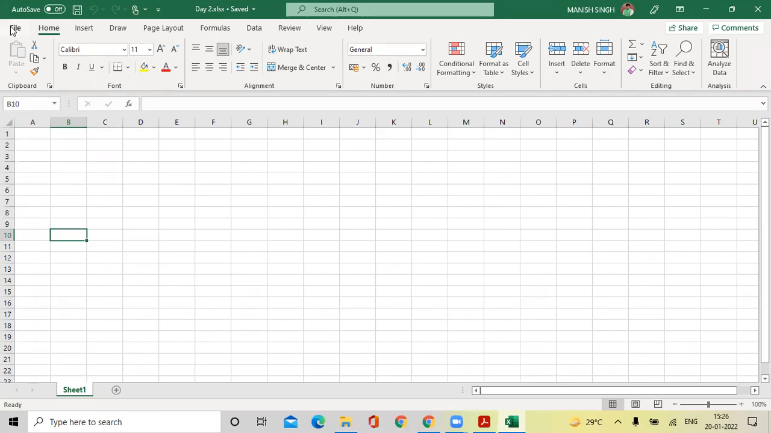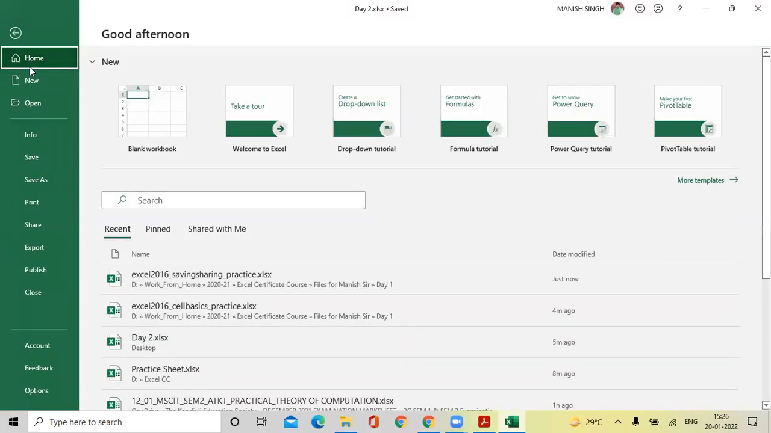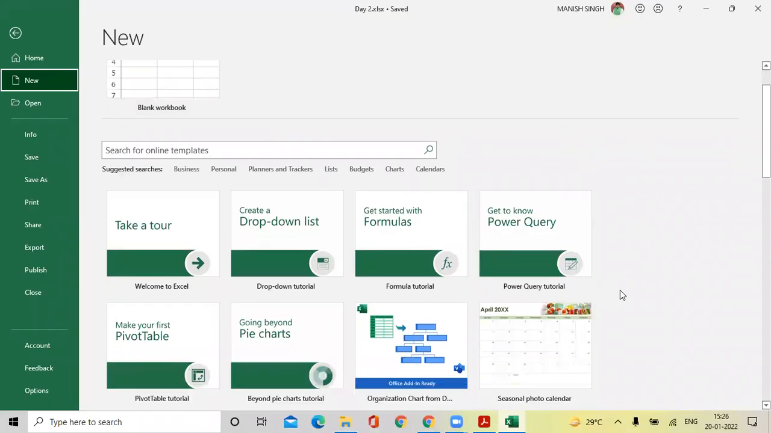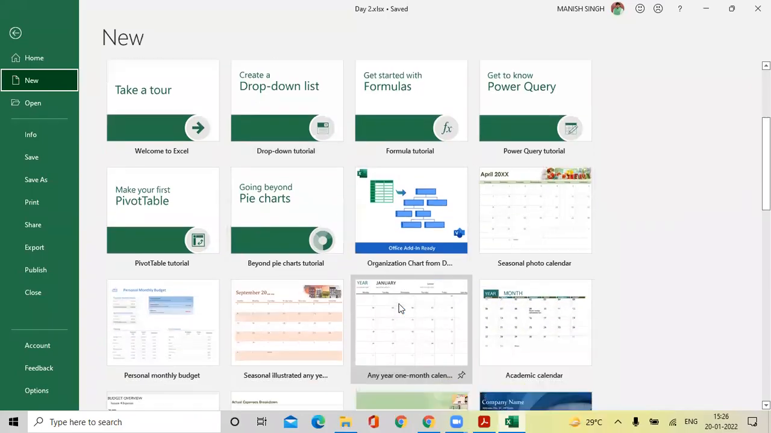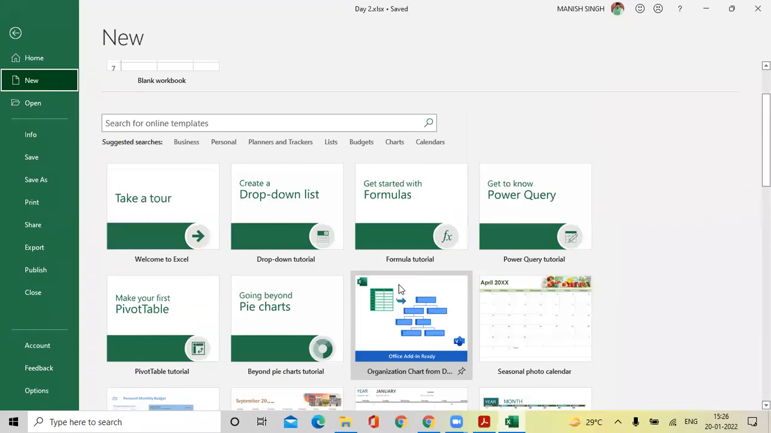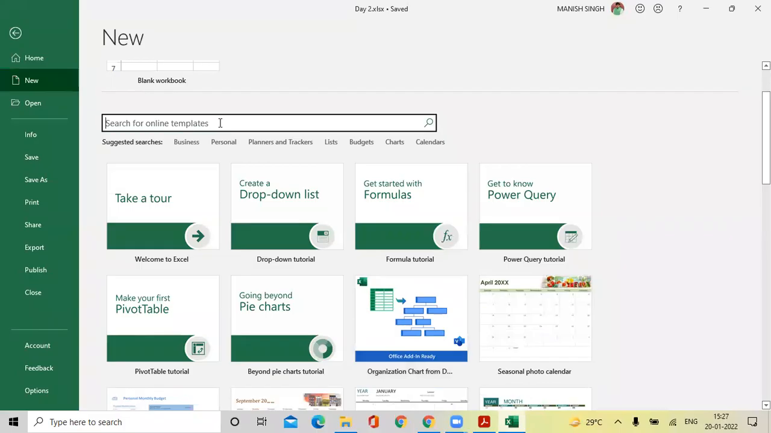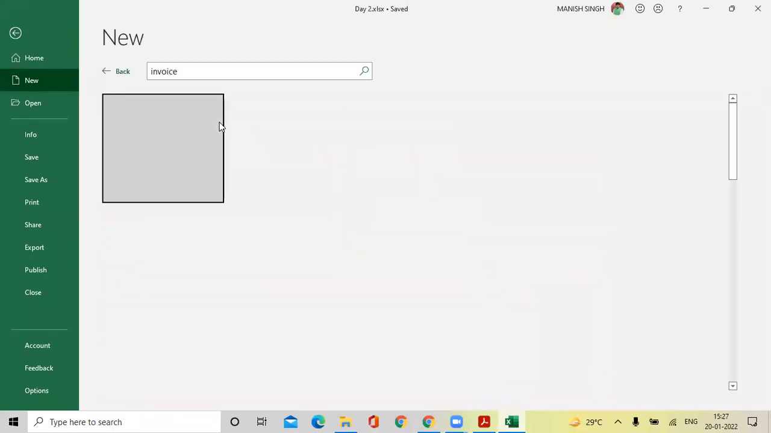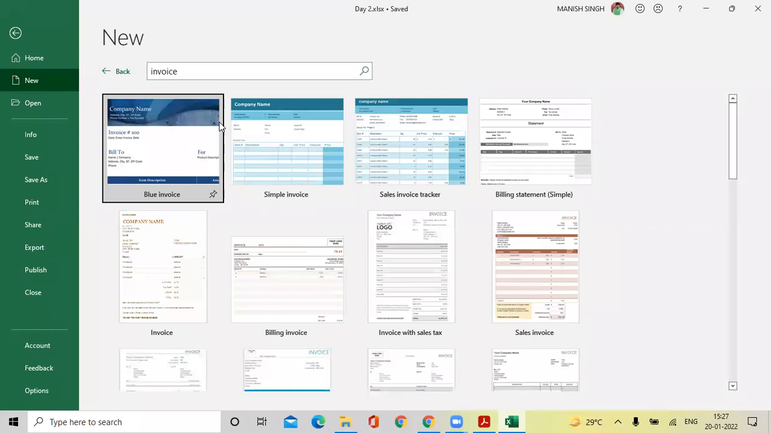For that, you just have to go to the File option and click on New. The moment you do that, it will show you the first option as Blank Workbook, which will open a simple blank workbook without any content inside it. But below that, it will provide you lots of online templates. These templates are by default present. And apart from that, if you want to find something from the web, you can do that. Like you can search for an invoice format. And if you have an active internet connection, then it may find some invoices for you also.